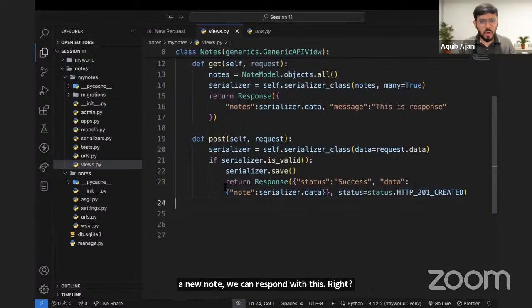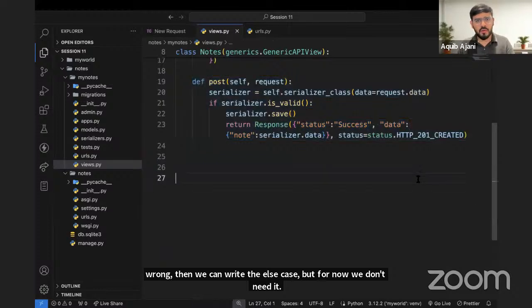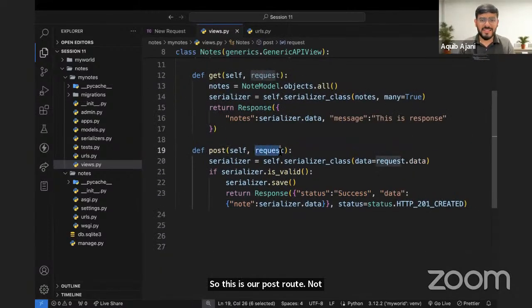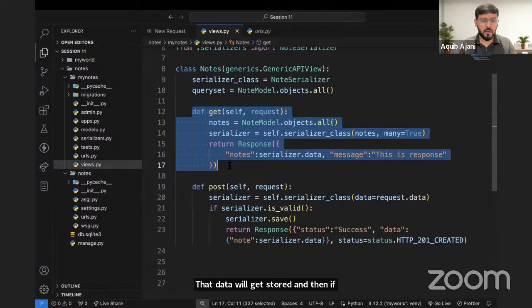If something is wrong, then we can write the else case, but for now we don't need it. So this is our post route. Now what will happen is we should be able to accept data coming from the user, and we should be able to store it. That data will get stored. And then if we go back to the get route, we should be able to see the updated data.